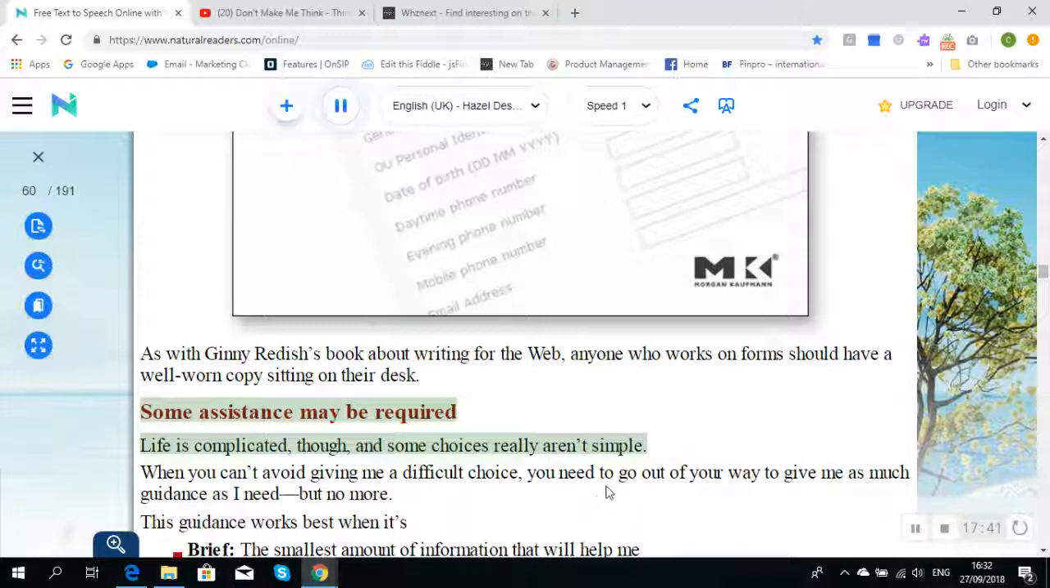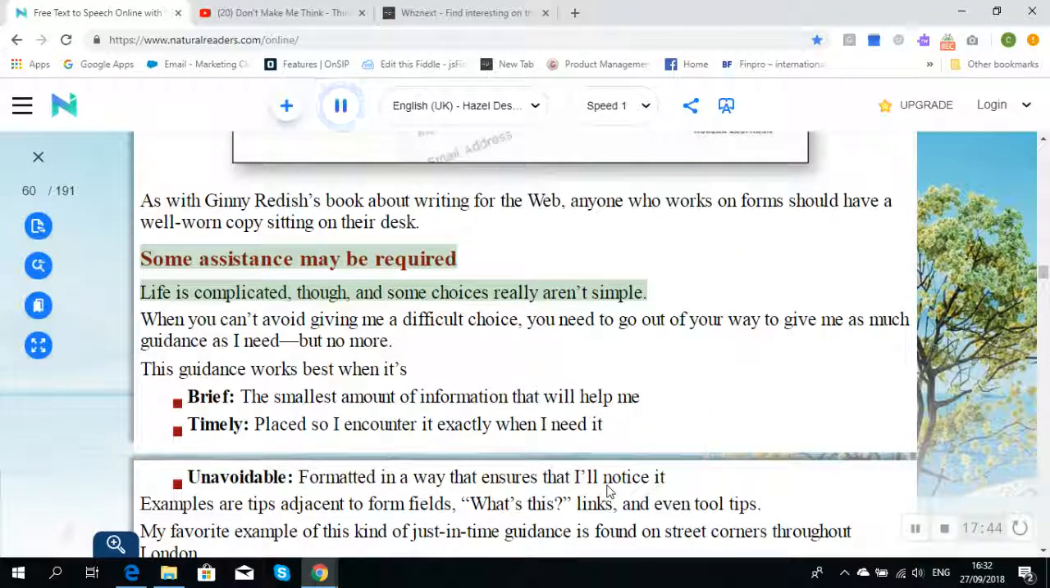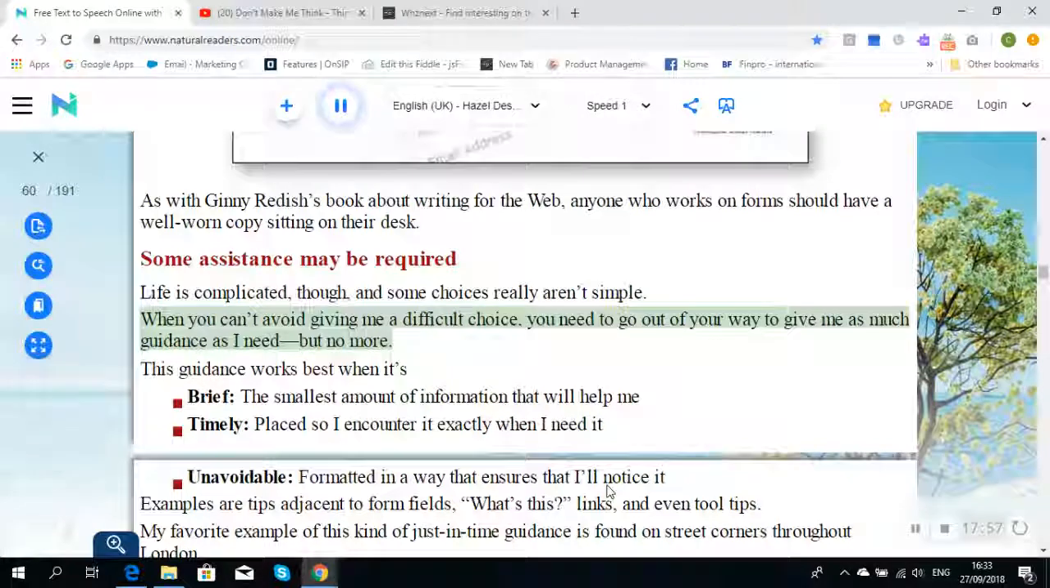Some assistance may be required. Life is complicated, though, and some choices really aren't simple. When you can't avoid giving me a difficult choice, you need to go out of your way to give me as much guidance as I need but no more.